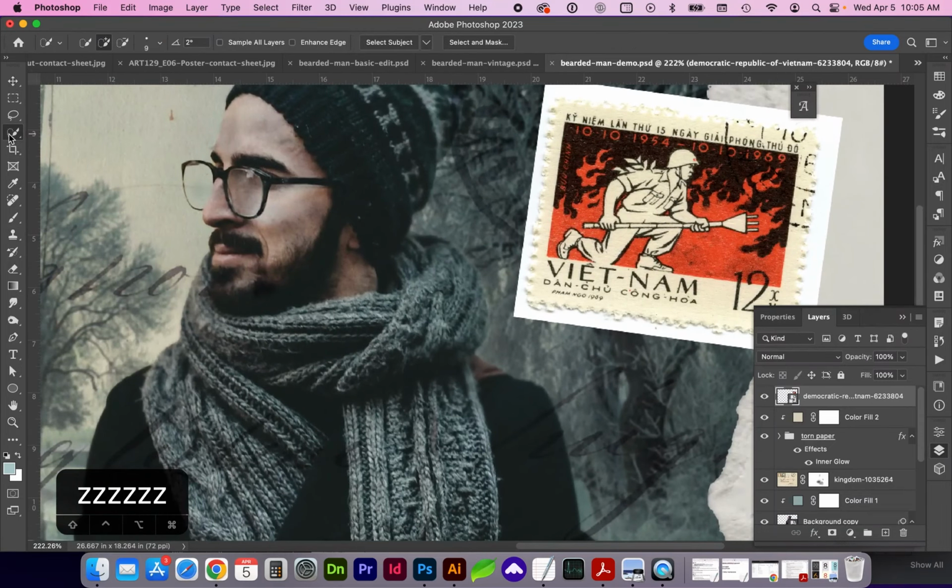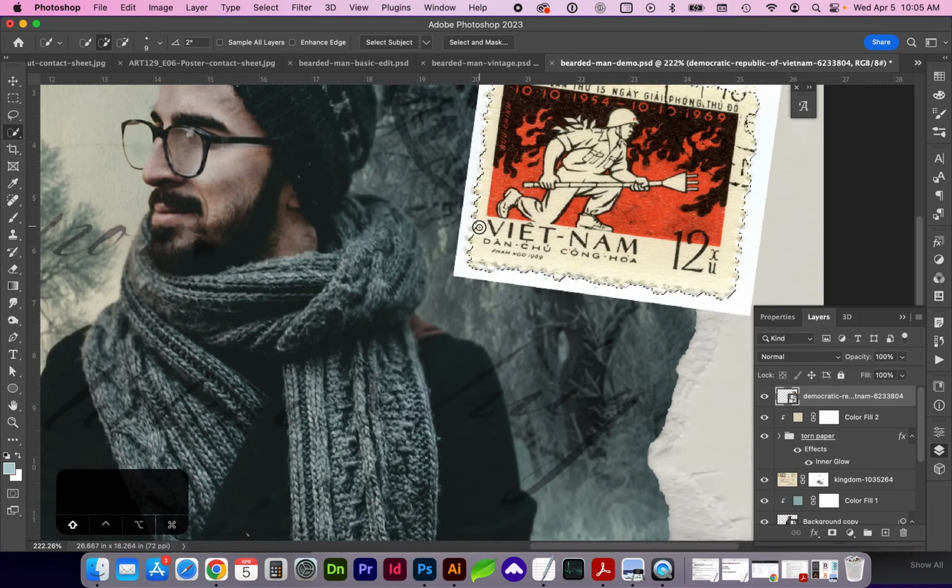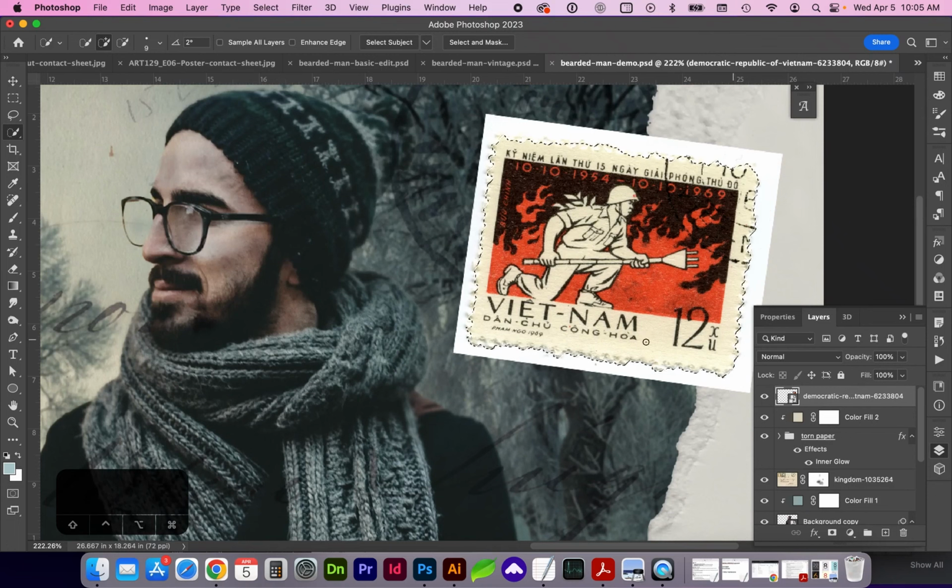So go to our selection tool, which is W for shortcut, and I'm going to do select subject again. And you can see it's not quite getting all of the stamps. So I'm going to hold down Shift to get the plus sign and add more to the selection. If we accidentally select too much, you can hold down Option to remove parts of the selection. All right, that's looking pretty good. I'm going to go ahead and click the mask icon.